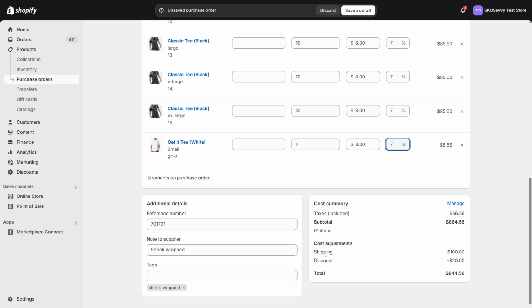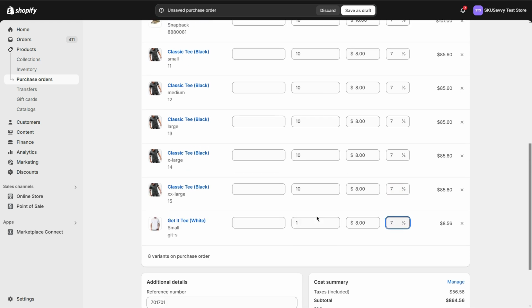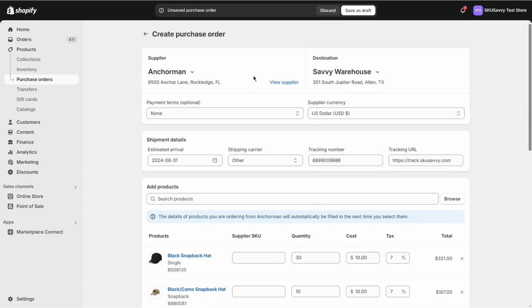You can add adjustments such as a shipping cost or landed cost. Now there isn't any kind of distributed cost. And as you'll see, once we place this purchase order and go to check it in, there are some limitations to the way that Shopify handles purchases.